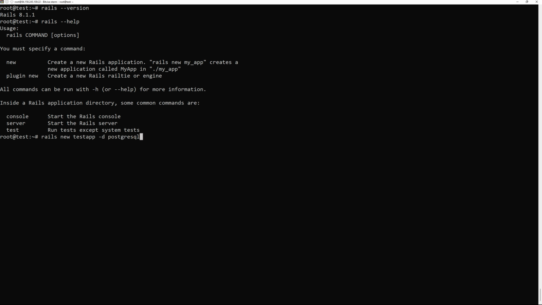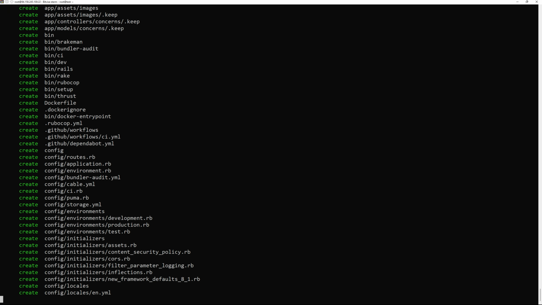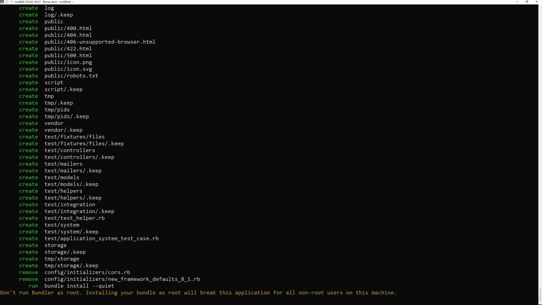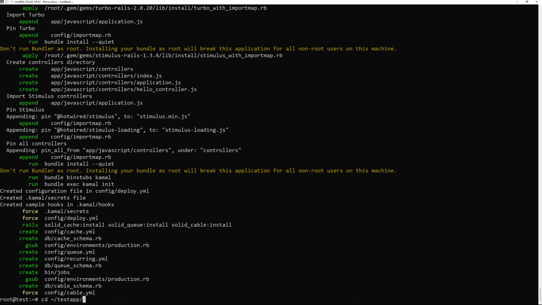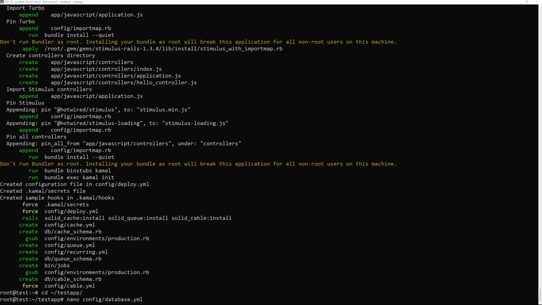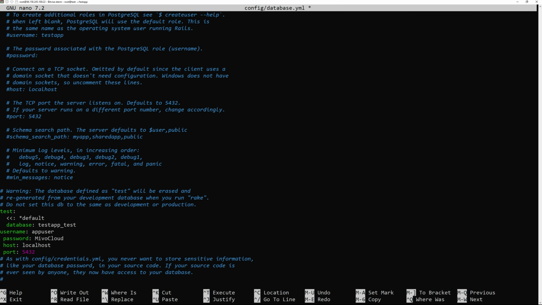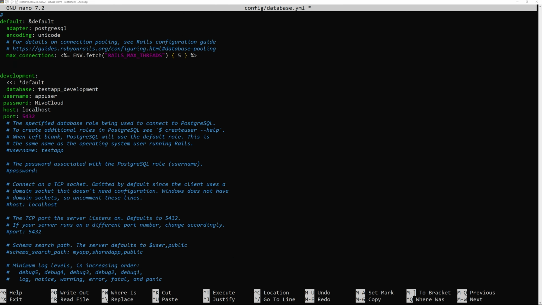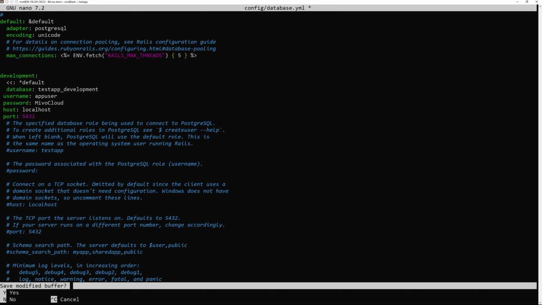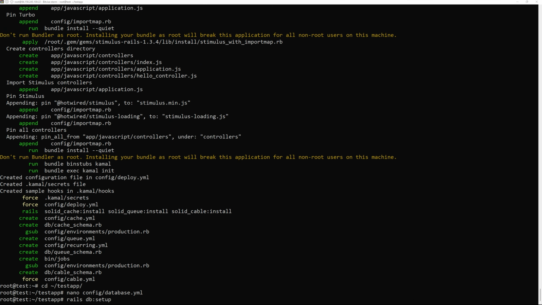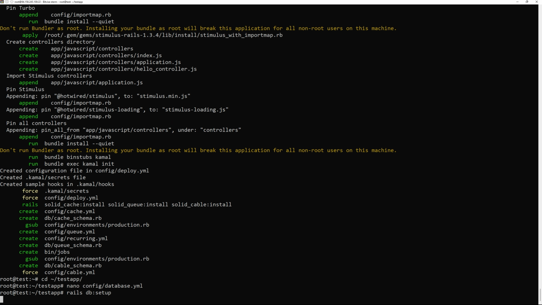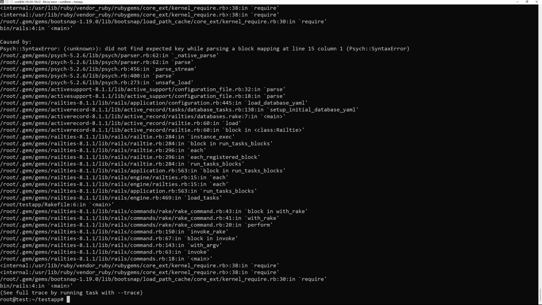Run the next command to create a new Rails project. Now move to the test app directory and edit the database configuration. Change the database details for the development, test and production environment, like the following. Run the following Rails command to set up and migrate the database. After the database migration is complete, run your Rails project with the following command.